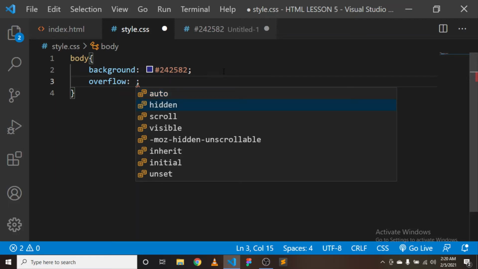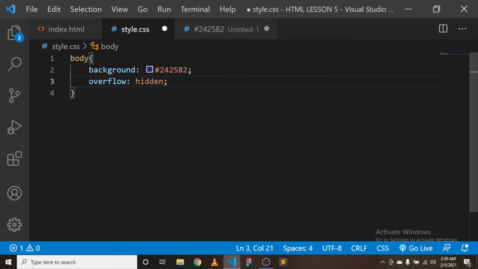You can see different values here. We give this a value of hidden, and this will disable our page from scrolling both horizontally and vertically. If you only want to disable it from scrolling horizontally, you use overflow-x. Sorry, for vertically, my bad. Then for horizontally you use overflow-y.